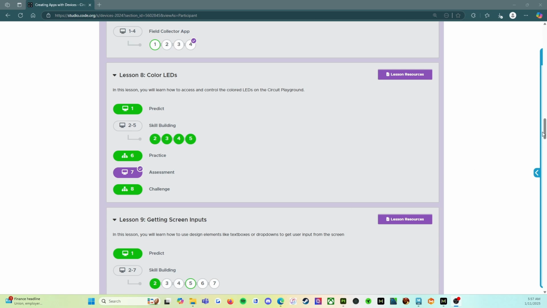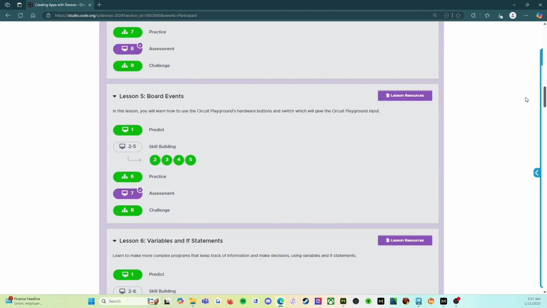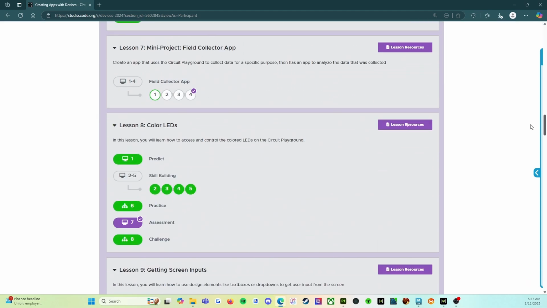We are going through the CS Discoveries curriculum using code.org, and today we're going to be looking at creating apps with devices using the circuit playground. So today we're going to be looking specifically at lesson 8 on color LEDs.